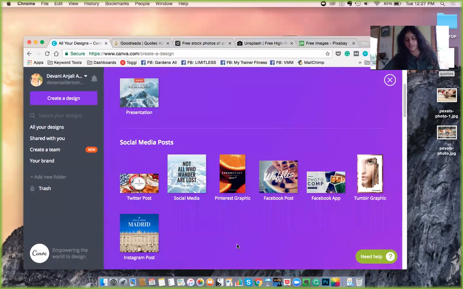I generally, for Facebook, Instagram, and Twitter, I just mainly focus on using this social media template. It's 800 by 800, a very standard size, a size that will fit on your Instagram, Twitter, and Facebook without cutting off the text. For Pinterest, I use this Pinterest graphic, and it's sized proportionately to be a longer image. And you can see when you hover over it, it tells you the pixel size of the graphic.